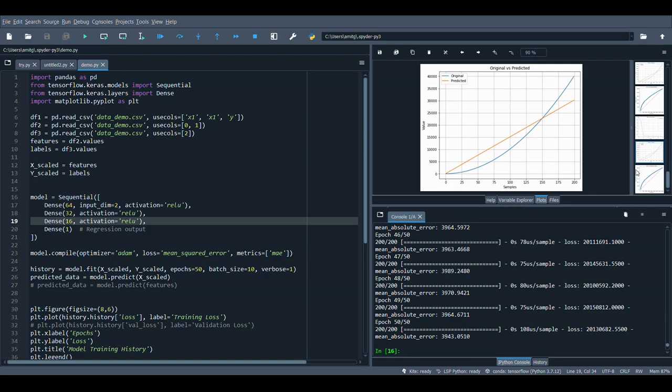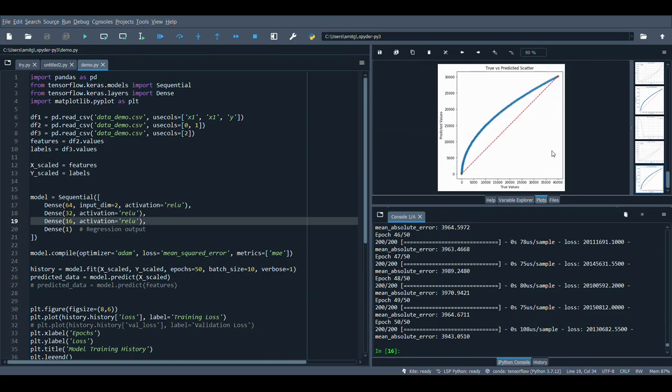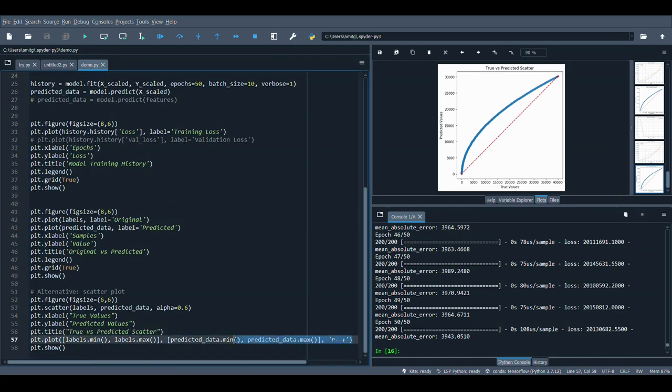is not learned. I've also demonstrated this using the scatter plot, true versus predicted, and you can see the red line, which is actually the predicted one. So the predicted line is not following it. And what is the problem?